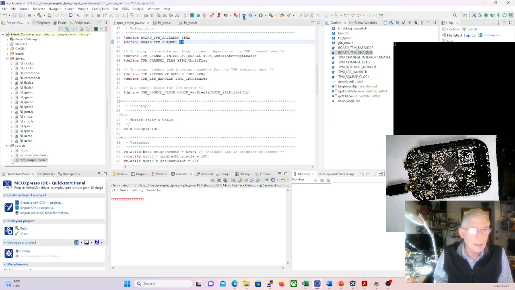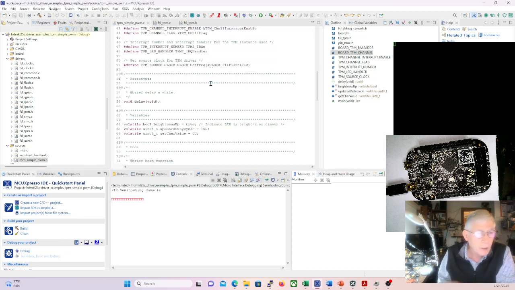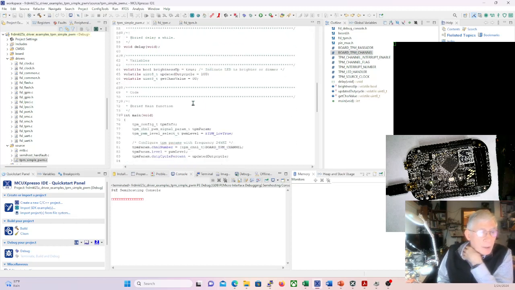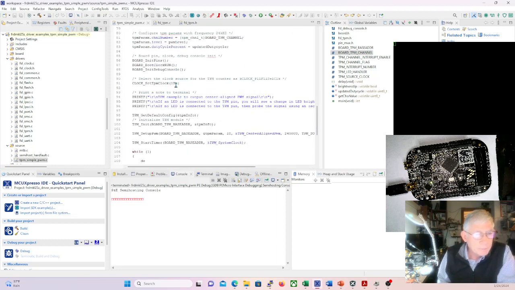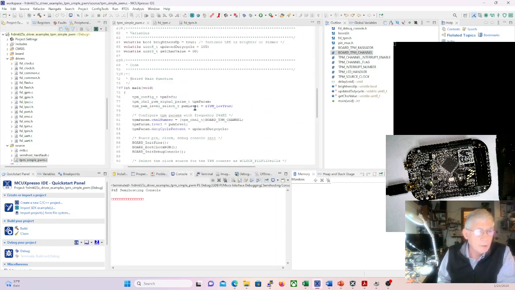Now, I'm going to check a couple of other things here. We have an initial duty cycle. We set some of the initial things. So let me just go through a little bit. First off, TPM config. So we're going to config TPM. Now, if we wanted to change some of these things, we can use this TPM info pointer using the dot reference, and we can reference any of the selections in the TPM config.